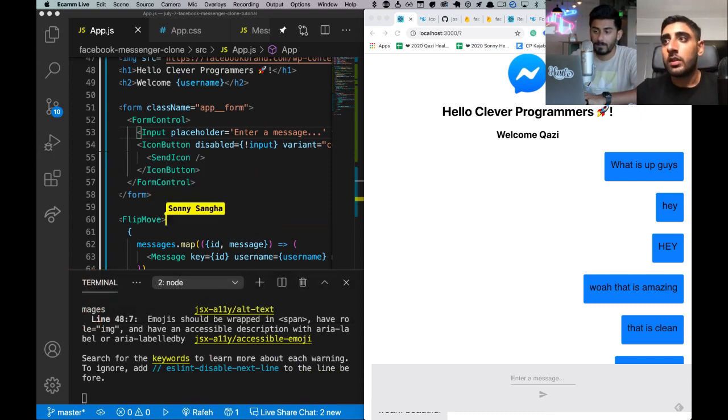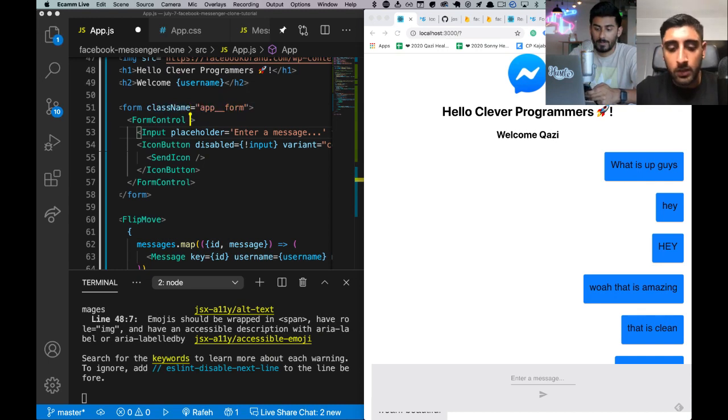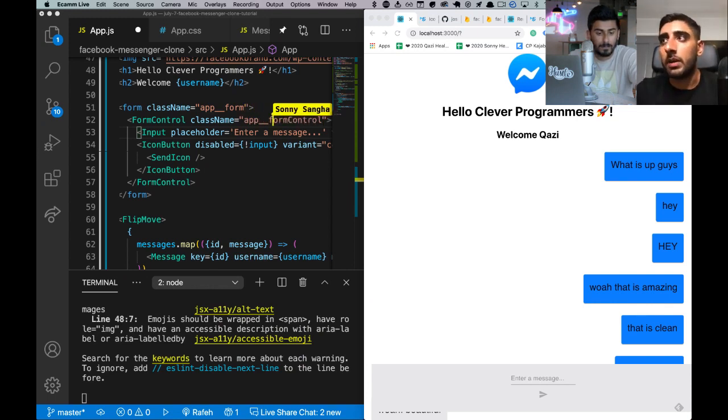Okay. Nice. So now what we want to do is we've simplified that, and now you can see the form control. So you see on line 52, the children of form control: you've got input and you've got icon button. Right now, they're in a column, sort of stacked on top of each other. And the way we get around that is we need to give the form control a class name. So we give it a class name, and here we can say app__form-control. I'm using BEM, which we spoke about before.